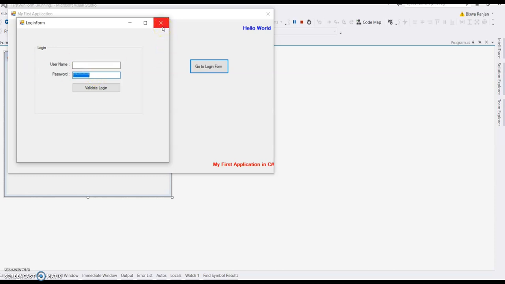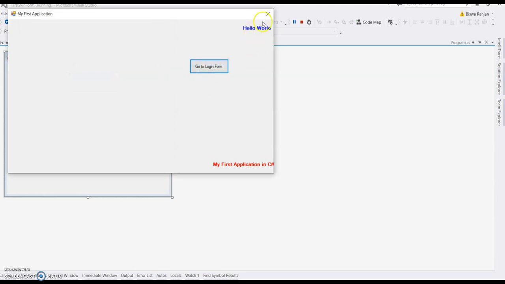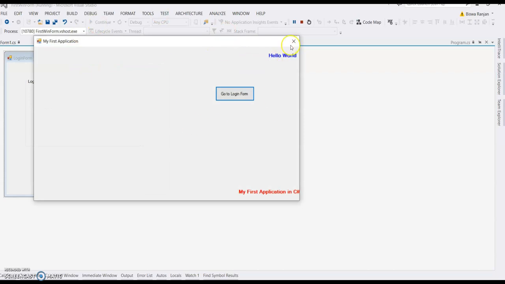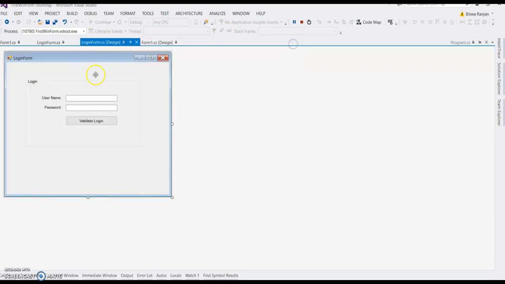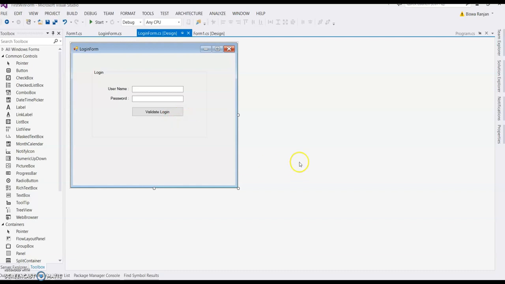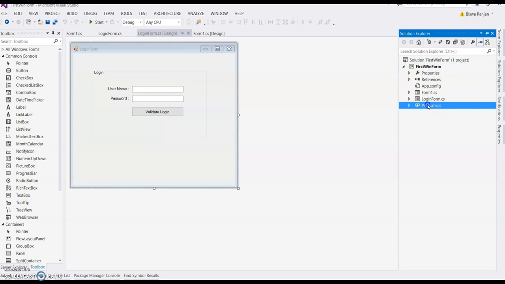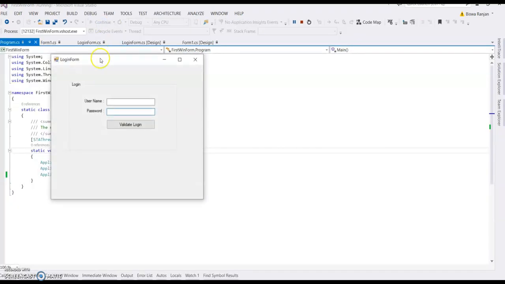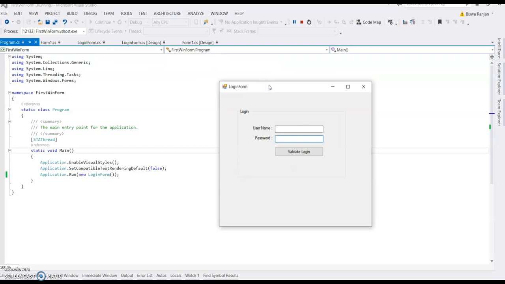So here one question is coming. If I run this application now, it is coming as the first form, this one. So I want to run my first form as the login form. How can I do this? For this, I need to go to Solution Explorer. Open the program.cs file, here you can see Application.Run new Form1. So it is calling this form 1. So I will change this here. Login form. Now see, the login form is coming first, right?